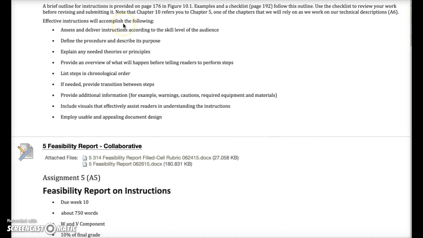Effective instruction should and will accomplish the following. They will address and deliver instructions according to the skill level of the audience. Now this isn't terribly difficult because your audience has been defined for you, so keep that in mind. Effective instructions define the procedure and describe its purpose. Effective instructions explain any needed theories or principles. They provide an overview of what will happen before telling readers to perform steps. They list steps in chronological order, and I might mention that they actually number those steps.